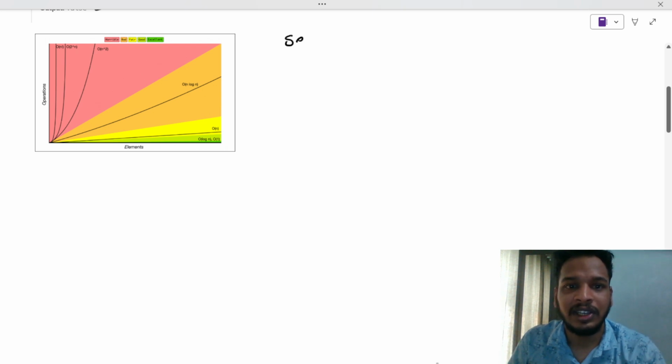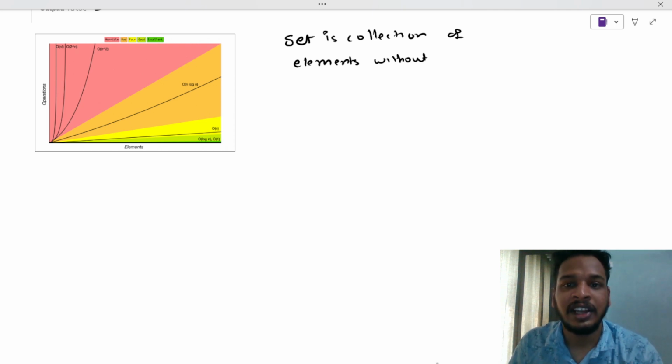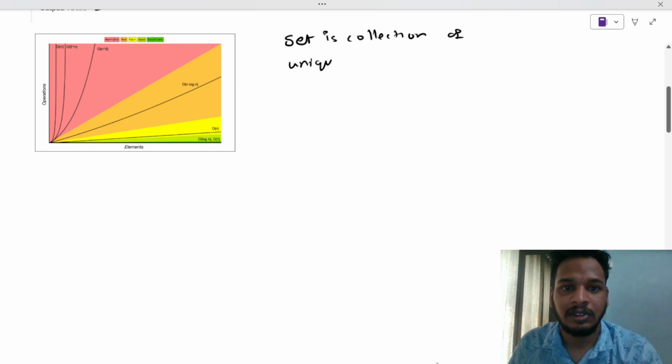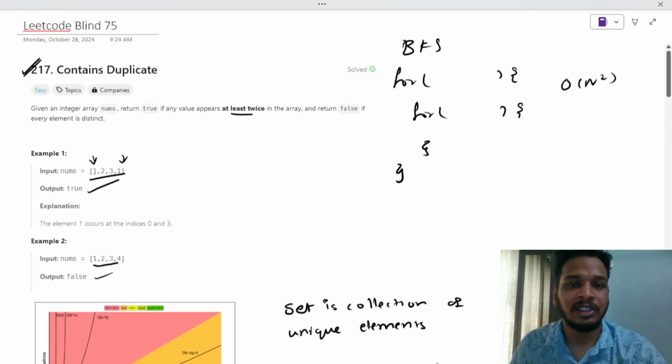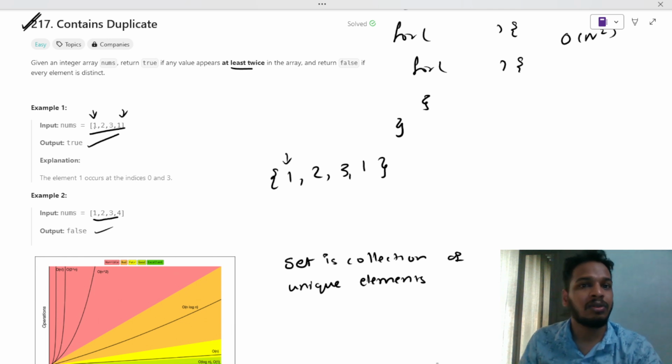I will introduce a new data structure, that is set. You might know about the set. A set is a collection of unique elements. Collection of unique elements means here you can only store elements like 1 2 3 and 4. We cannot store another element like 1, because 1 is already there in this set. So in a set, no duplicate values are allowed.